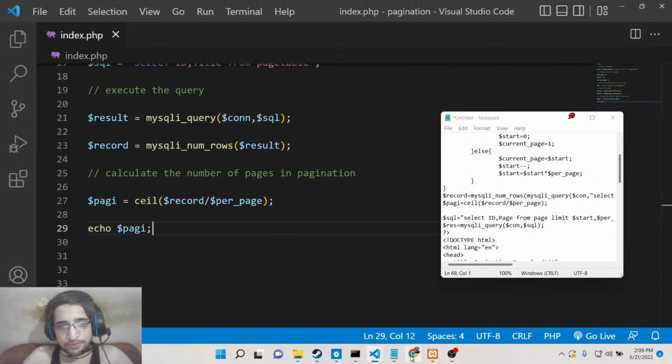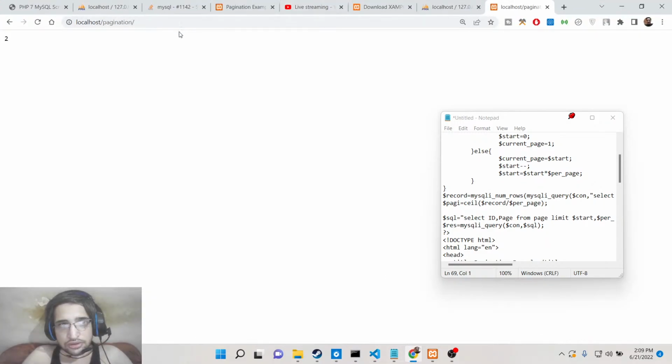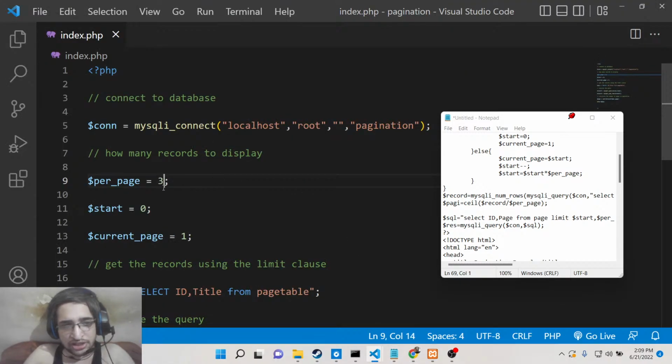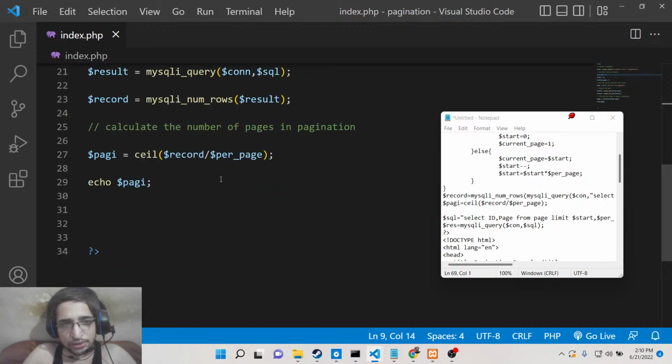Now if I change this to 2 and refresh it, this will be 5, because 10 divided by 2 is 5. And if I change this to 3, 10 divided by 3 comes out to be 3.3, so this will be rounded up to 4. The ceil method will round up to 4 pages. So that is the mathematical formula to calculate the number of pages required for pagination. After you calculate this, guys, it is now very easy.